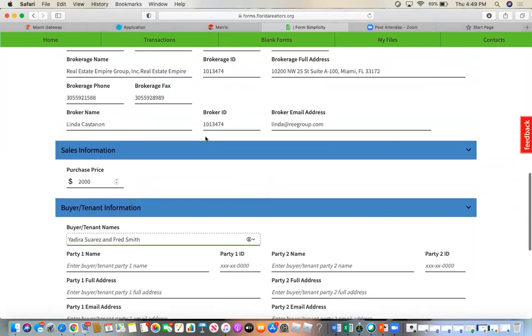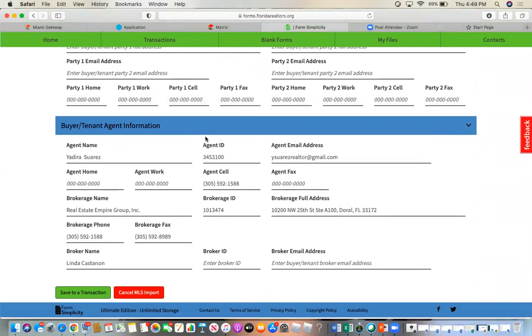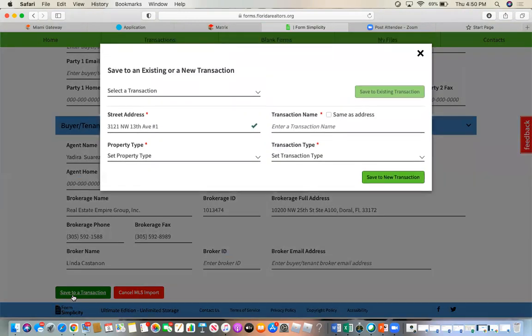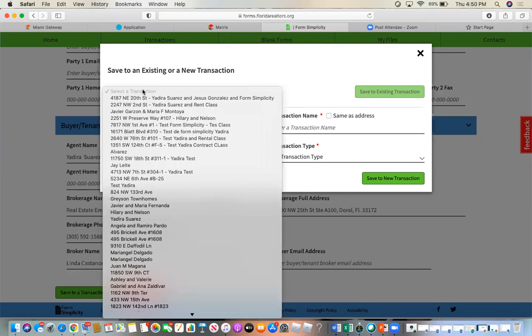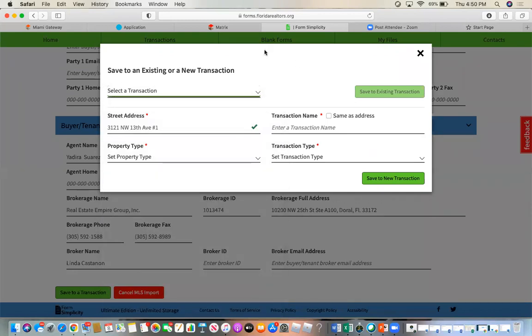Once we've completed this portion, to create a transaction we're going to save to a transaction. By saving to a transaction, we have the option, because we have this pop-up window, to select a transaction if we've been working with this client in the past, or if it's the second or third offer that we are putting in. That's considered an existing transaction, and we could select their previous transactions here instead of a new one. So we're going to say that we are creating one from scratch. We're not selecting from an existing one, so we're just going to leave it blank.